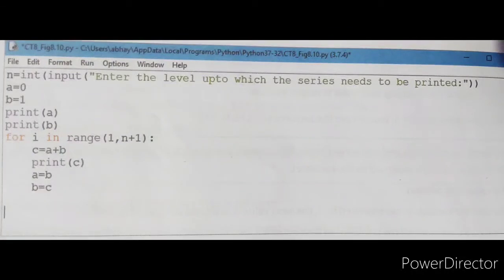Next is a = 0 and b = 1. So as you know, in the Fibonacci series, first value is always 0 and second value is always 1. So we have assigned 0 and 1 in the variable a and b respectively, and print similarly a and b. It means 0 and 1 is printed now.